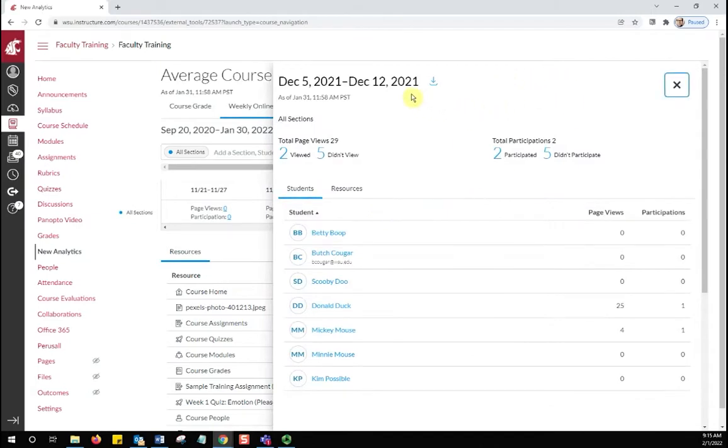That page shows the date range for this data, the last time the data was updated, total page views, and then hyperlinked numbers indicating the number of students who viewed, the number of students who didn't view, the number of students who participated this week, and the number of students who did not participate this week. Once again, as we saw before, you can select these hyperlinked numbers.